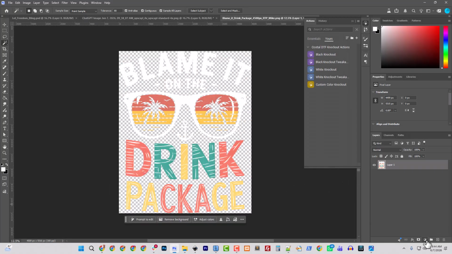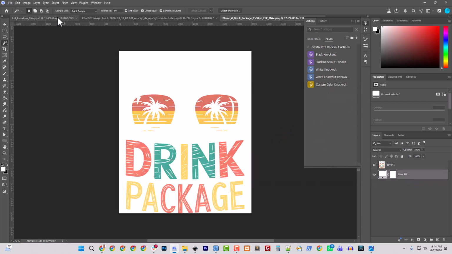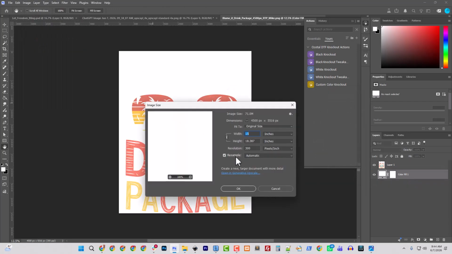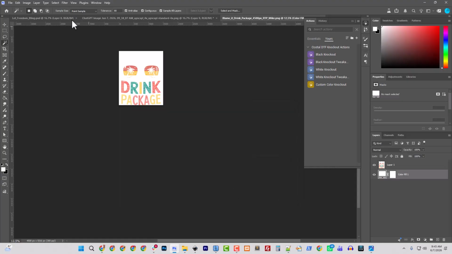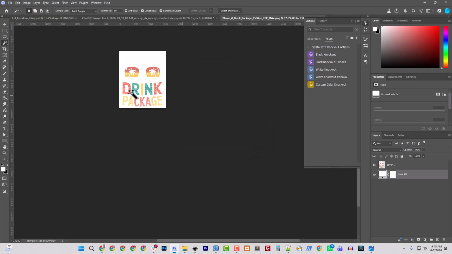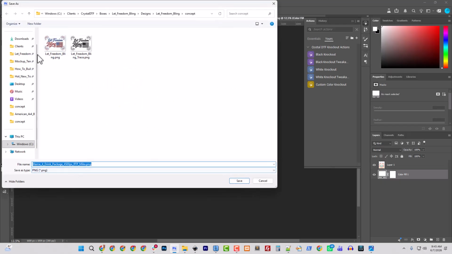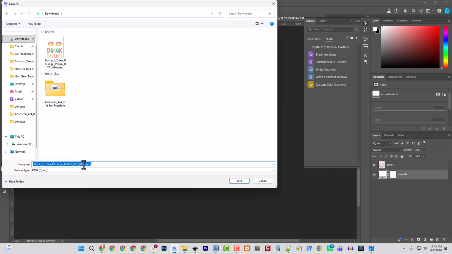All right, and then I will put a solid color of white. And then I'm going to do image size. And I'm going to do 5 inches here, so it's 1500 pixels wide. And I'm actually just going to do canvas size and give it a little bit around the room so it looks a little better. And then what I would do is export this as a PNG. I'm going to put this in my downloads folder. I'm going to call it white.